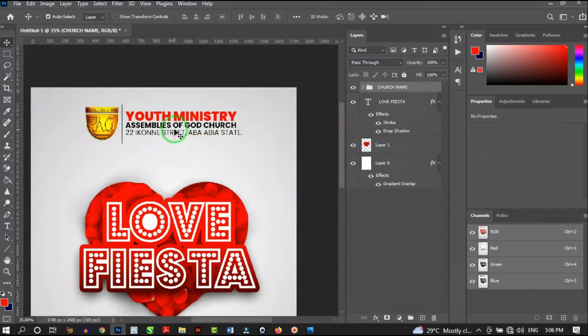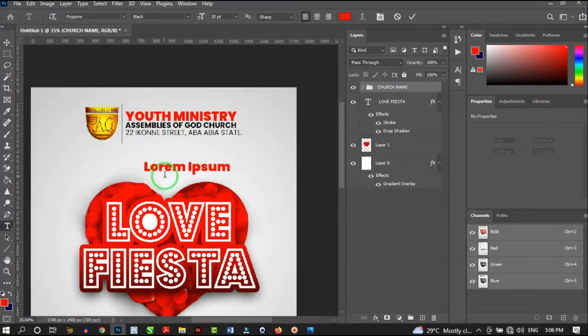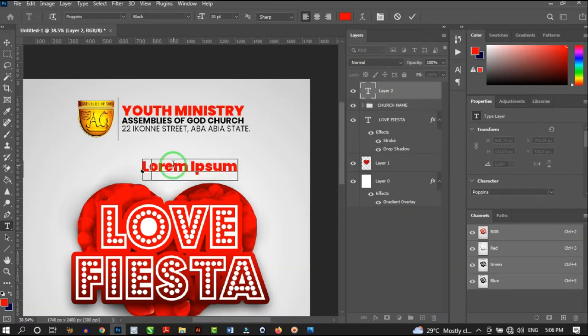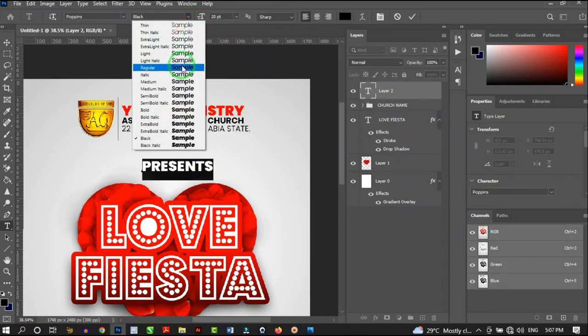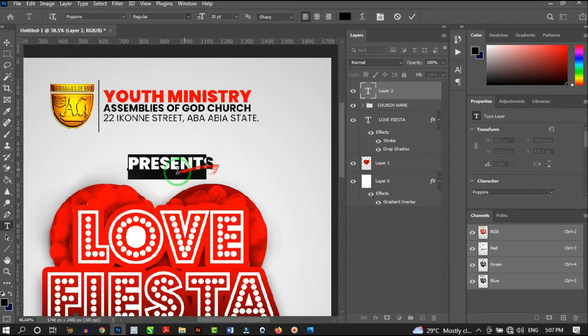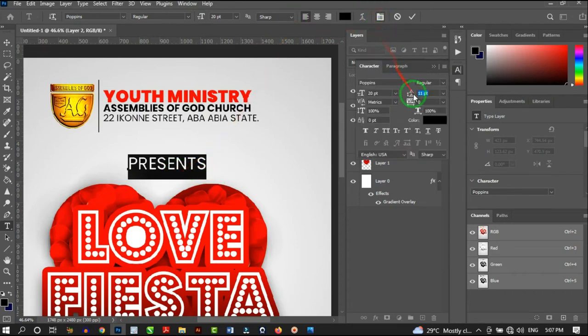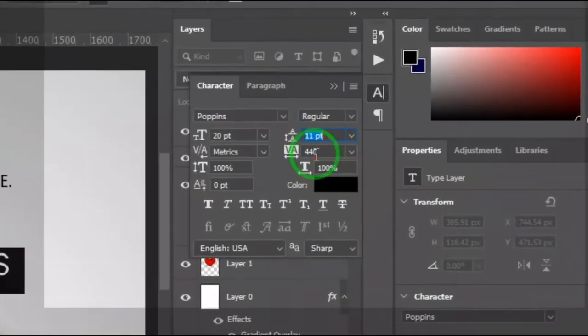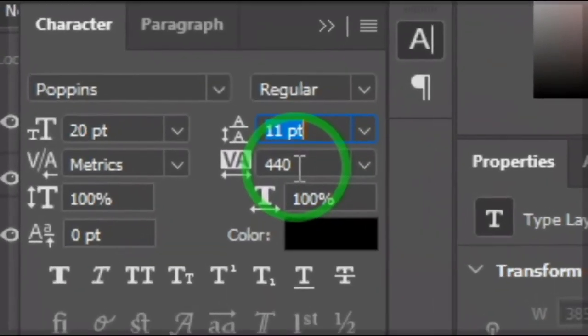And next thing we're going to do is to type present, okay? So hit your text tool once again, click anywhere around your design and type present, okay? Press Ctrl A to highlight present and change the color to black, okay? Then we're going to change the font to Poppins regular, okay? And I like adjusting my present this way. I like adjusting the tracking. So you hit your character panel and adjust your tracking just like that. Something around 440 is perfect, okay? Just like this, you can see it right here. 440 there is very, very perfect, okay?